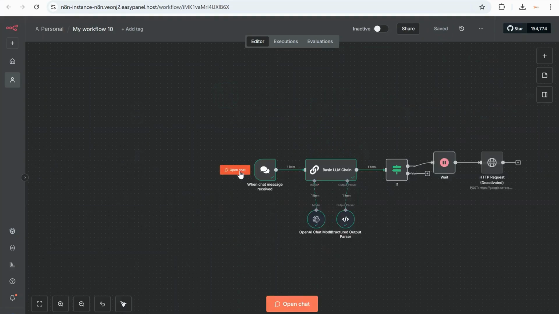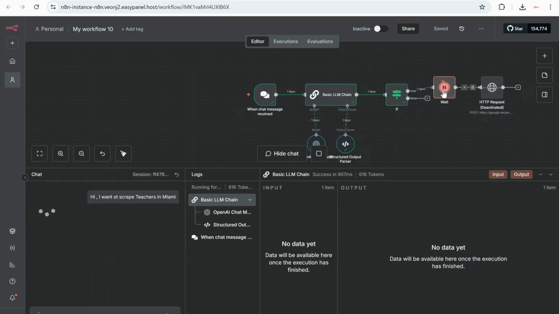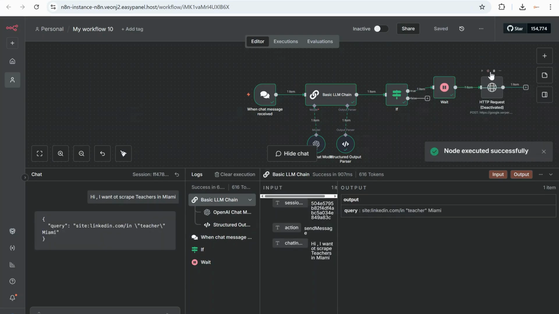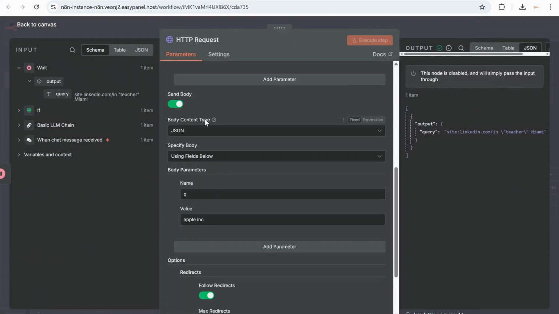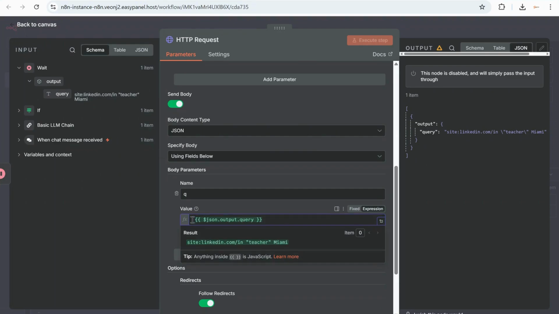So this is done. Open chat, restart. I want to swap teachers in Miami. Okay, and we'll just walk till this node, so we can use the data from this. Okay, and then we double click on this. We have this search query which we get out of the AI agent node. So I'll just paste this out over here. I'll just replace and remove this part.